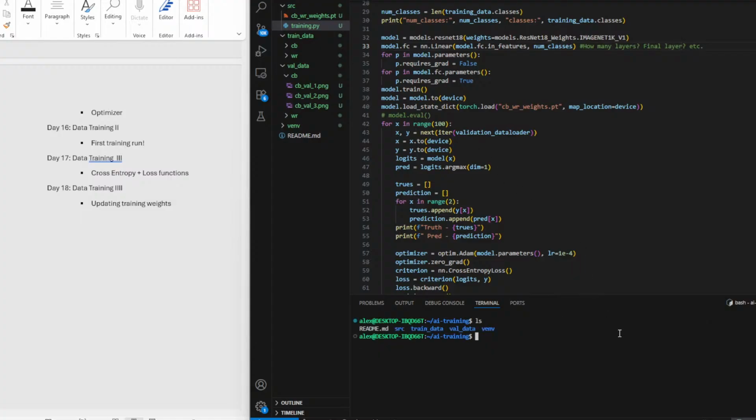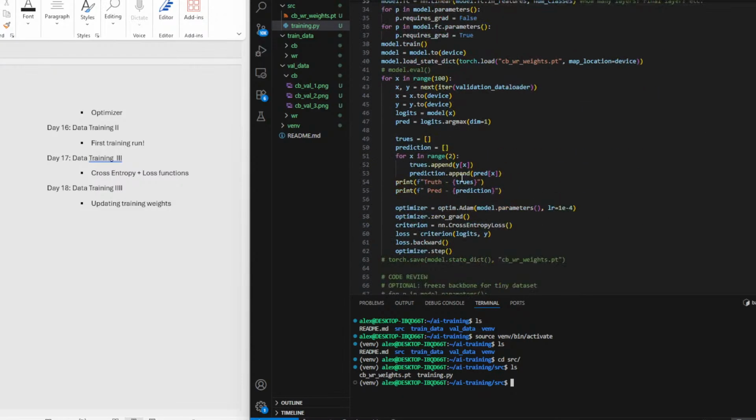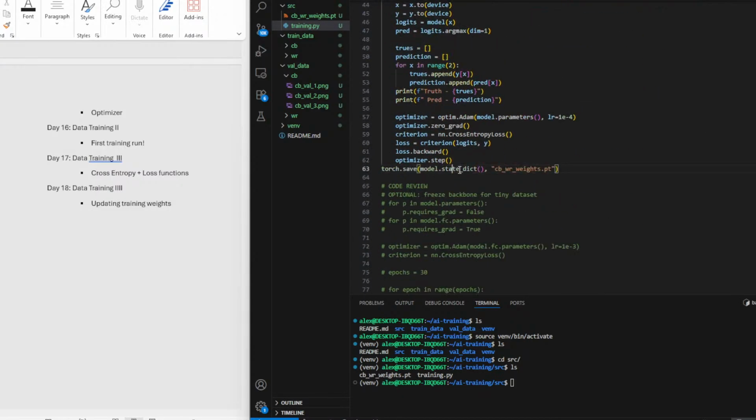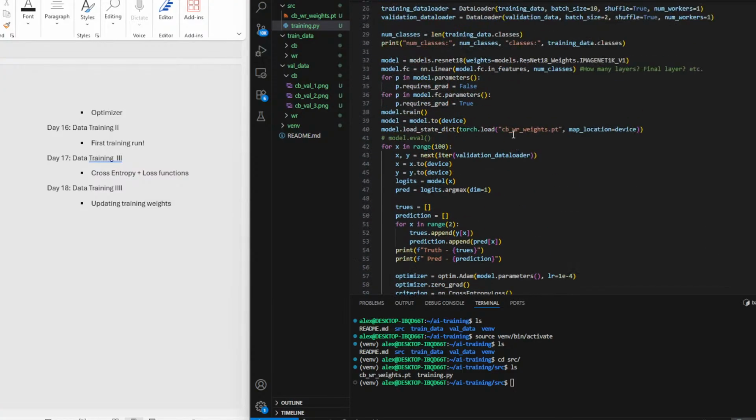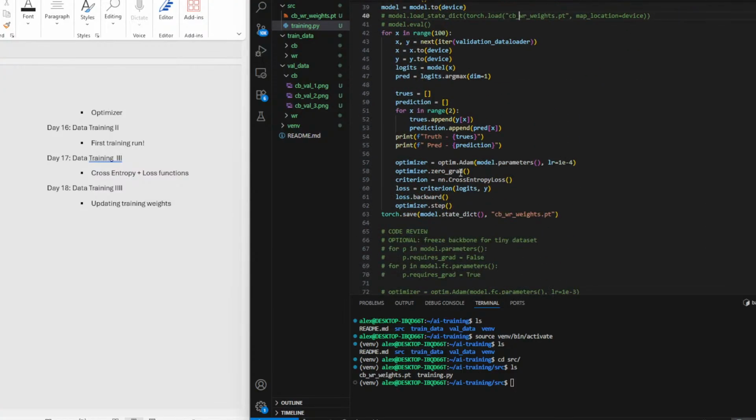So if we source, then activate as always, hop into our virtual environment, and then let's go over to our source directory. If we were to hypothetically, so this is creating the dictionary that has the weights. This optimizer.step is what actually goes back and changes the weights. Loss.backward, I actually don't know what this does.